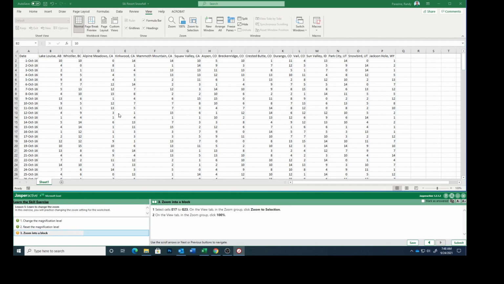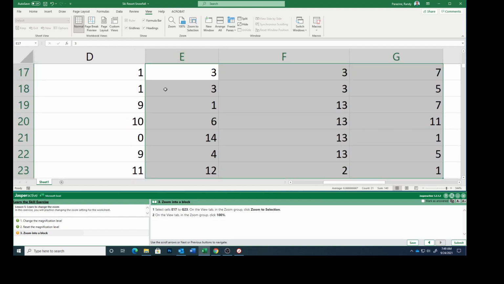Select cells E17 to G23. On the View tab in the Zoom group, click Zoom to Selection, and voila.